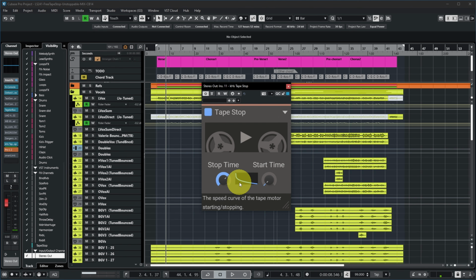So initially the tape slows down very quickly and then it takes a longer time to come to a full stop. If I set this even longer, it's even more noticeable.